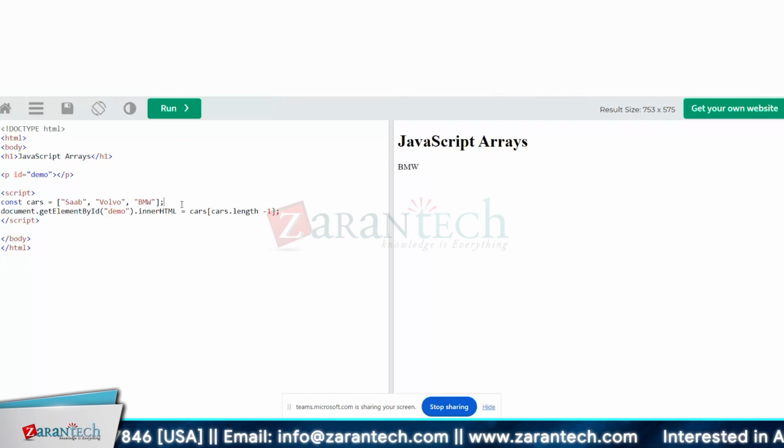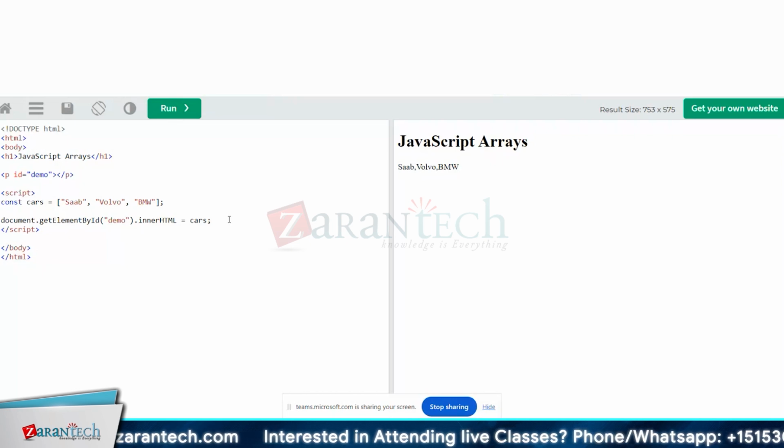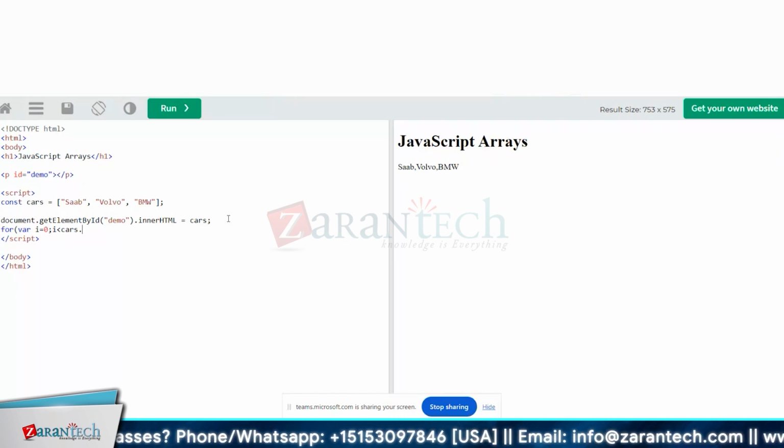Fine. I want to print all the elements. You can do that by putting cars, you'll get it. But I want to print each element of the cars array, the first element of the cars, and so on. If you want to do that, then we need to use a for loop. First i equal to 0, and I put a condition, i less than cars.length. So if it is 3, i less than 3, so it will go 0, 1, 2.